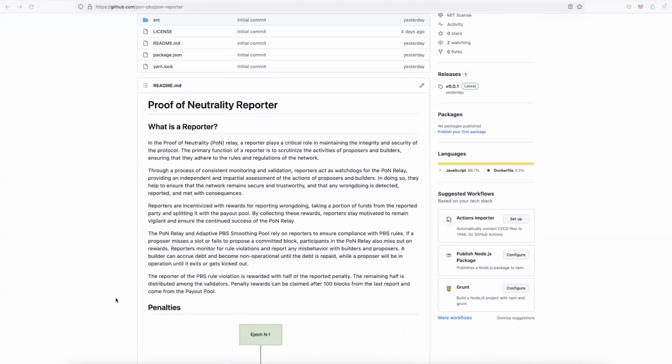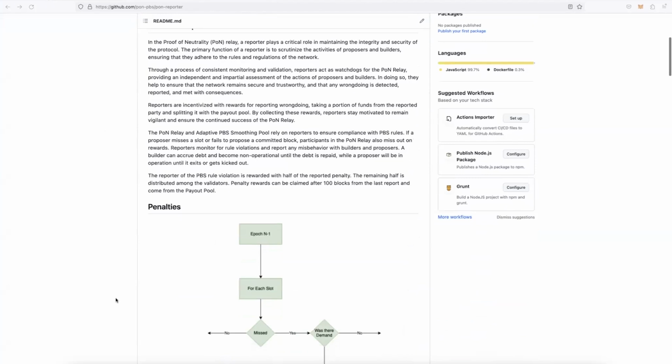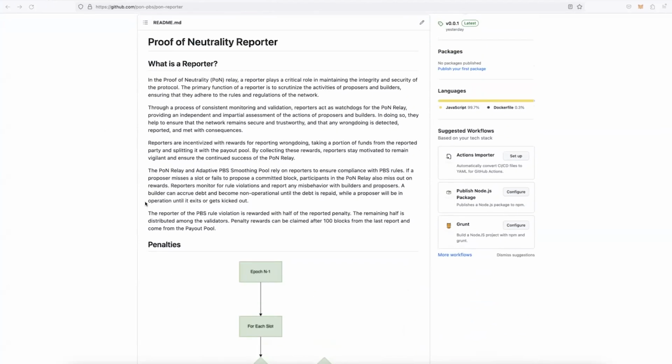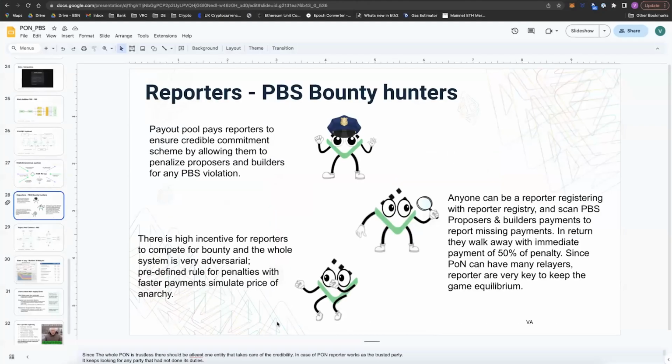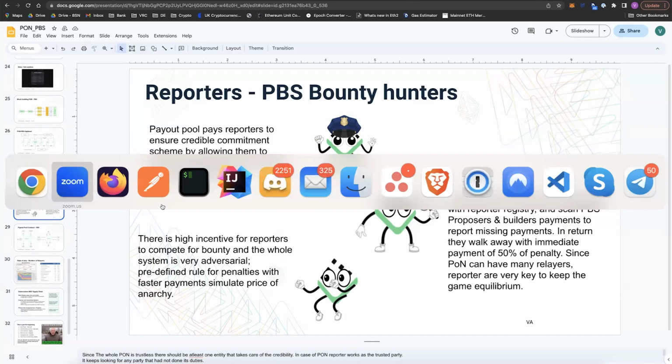We go into more technical terms of what the reporter is. Essentially, I really like this slide produced here by Shubhashis. The reporters are the bounty hunters. They are looking for faults in the network, bringing the network back on course and holding people accountable. We heavily use the RPBS scheme in order to enforce credible commitments. The reporters will go to the payout pool for their payments.